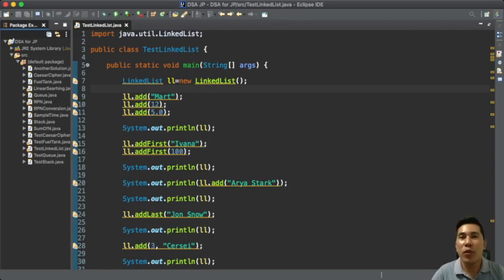So for today, I'm going to discuss how to create our own linked list, how to actually create an ADT for linked list without using the built-in linked list in Java. Okay, so let's start directly with our linked list.